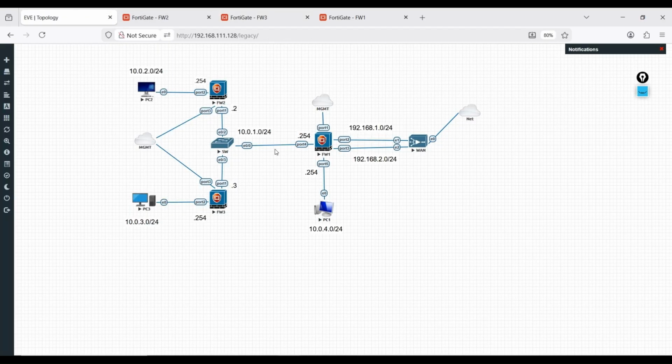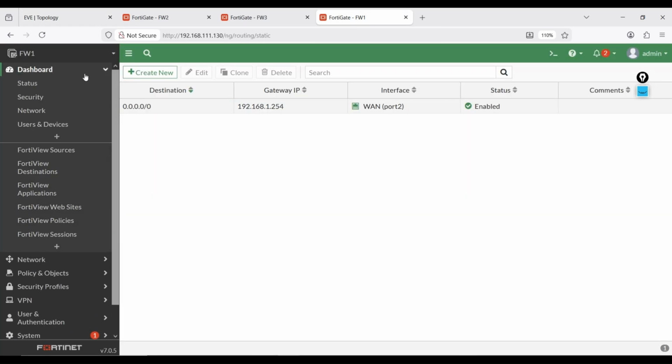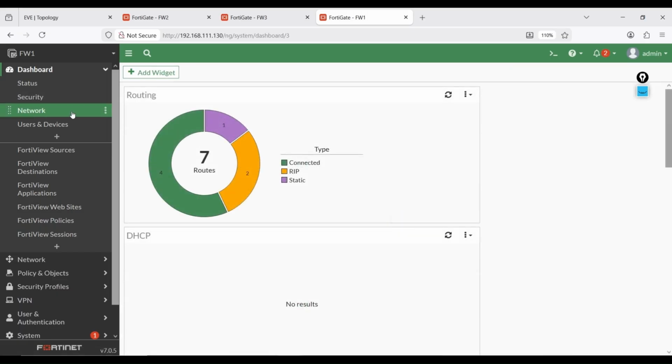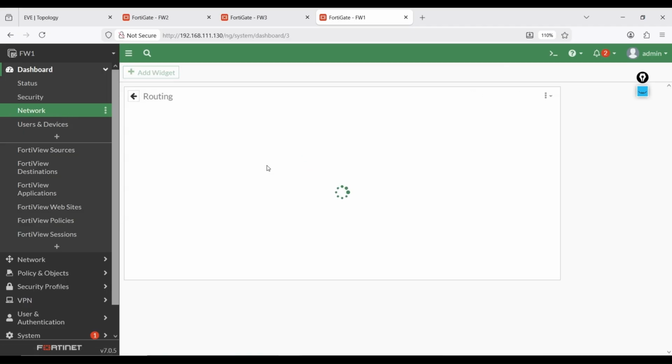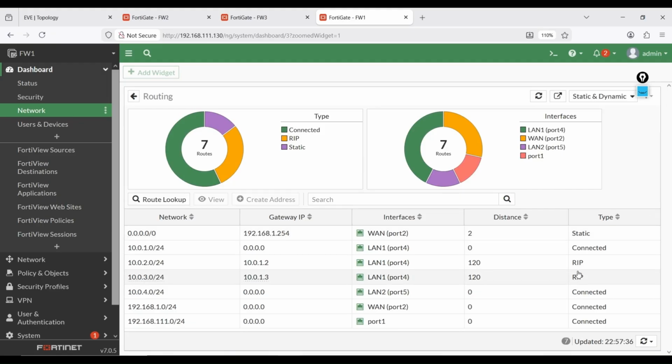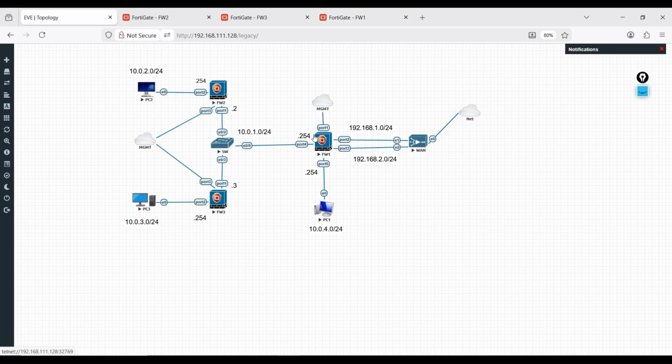Here we go. Now we have already configured the policies and the routing protocol. If you want to verify whether firewall 1 is getting the routes from 3.0 or 2.0, we have two ways to check the routes. Go to firewall 1, under the dashboard, click on Network, or expand this to full screen, and under this you will see two RIP subnets, 2.0 and 3.0.